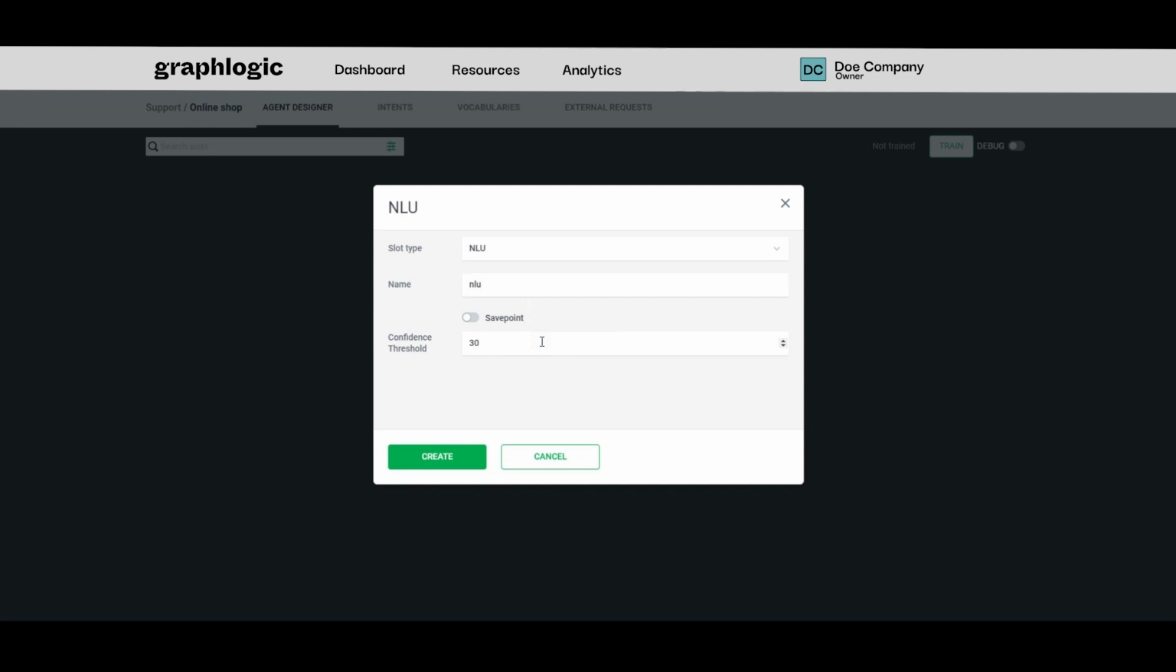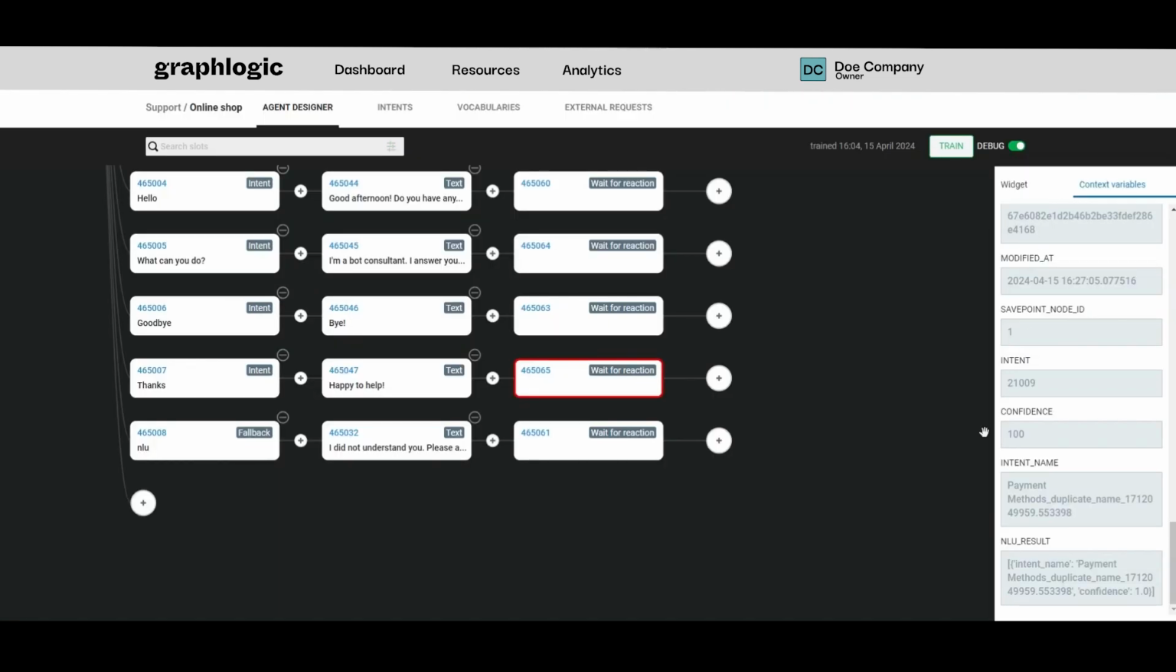The confidence threshold value determines the agent's recognition of the bot user's message. Each request is assigned a confidence value ranging from 0 to 1, indicating the agent's certainty regarding the association of the request with a specific intent. If the confidence value, when converted to a percentage, is higher than the set confidence threshold, the agent proceeds to the branch following the corresponding intent. If the confidence value is lower than the confidence threshold, the agent goes to the fallback subslot. In this case, the bot user should be prompted to rephrase the question. The confidence value is available in the context variable section in the debug widget.